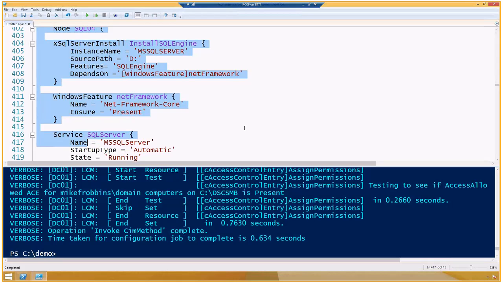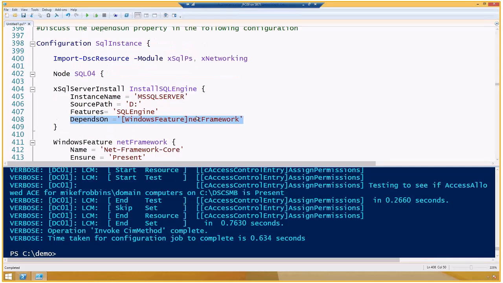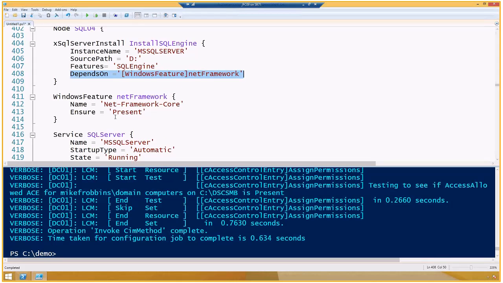So what I want you to notice is DependsOn. It's very important that you use DependsOn, because don't assume that your configuration is going to run top to bottom, because it won't necessarily. You need to use DependsOn for a couple of different reasons. So if the .NET Framework feature doesn't install, then there's no reason to even try to install SQL Server, because why start something that can't possibly complete?